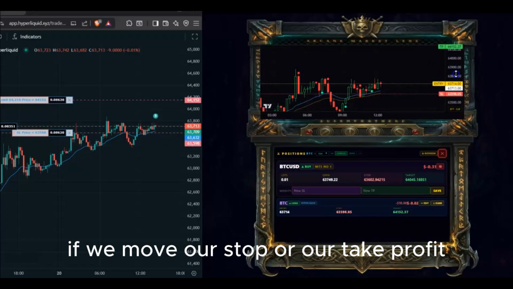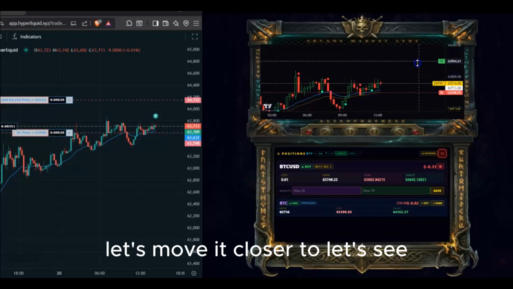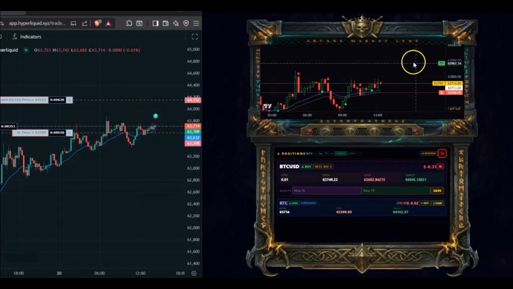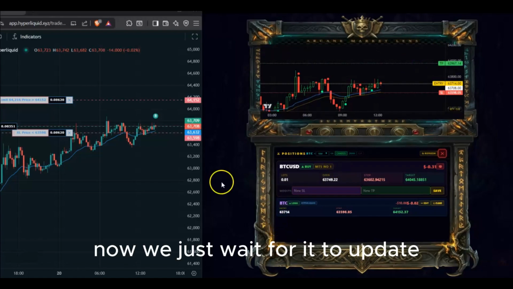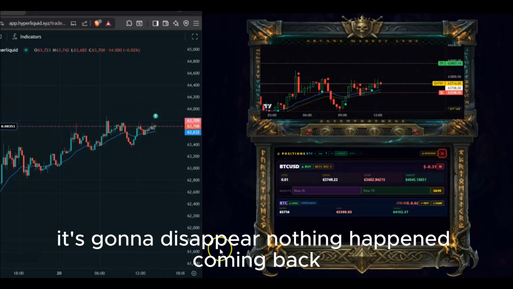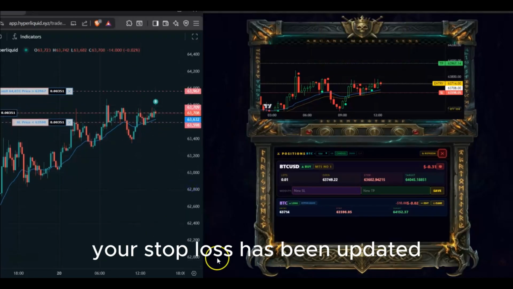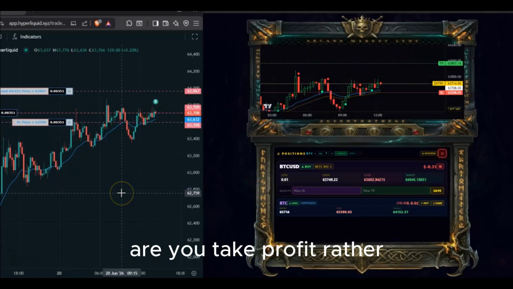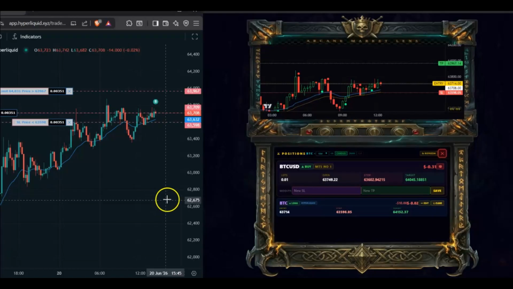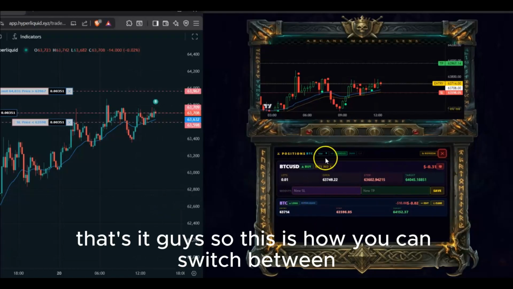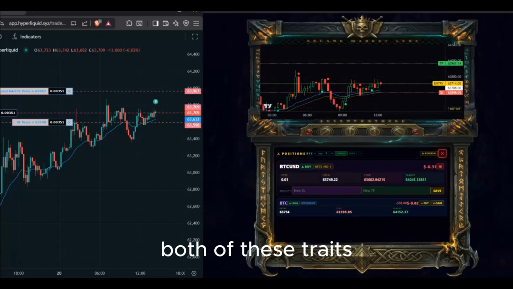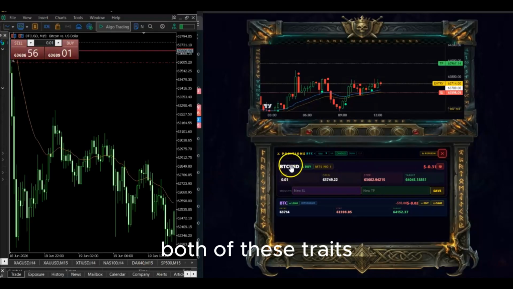So let's have a look. If we move our stop or our take profit, let's move it closer to, let's see. Now we just wait for it to update. It's going to disappear. Nothing happened. Coming back, your stop loss has been updated. Or your take profit, rather. That's it, guys. So this is how you can switch between both of these trades.